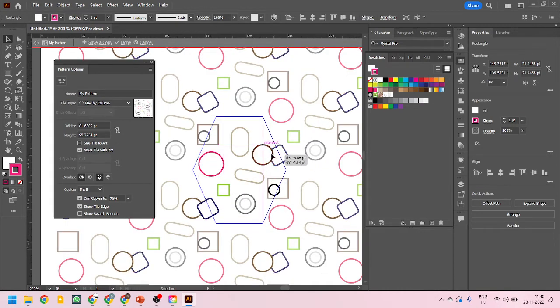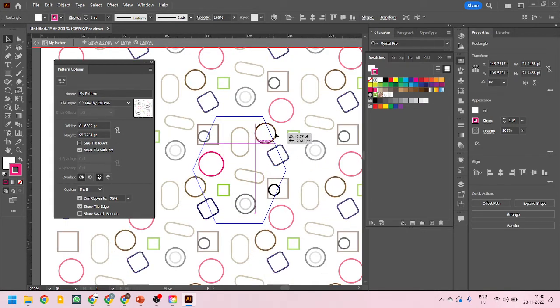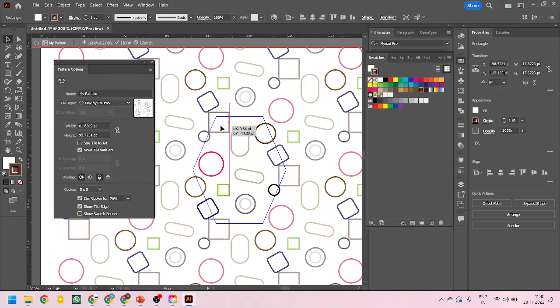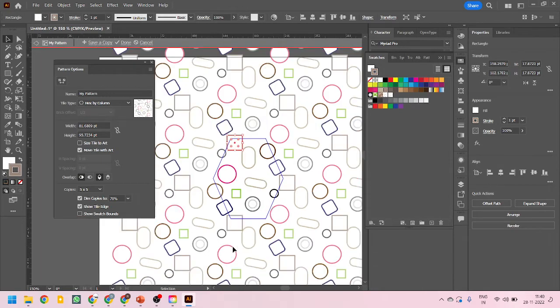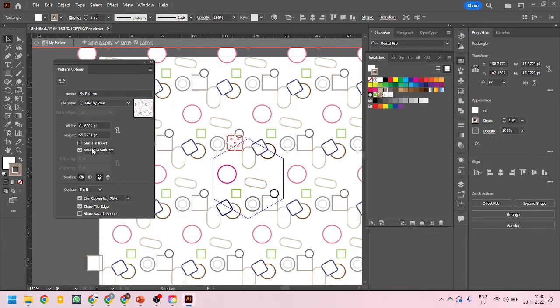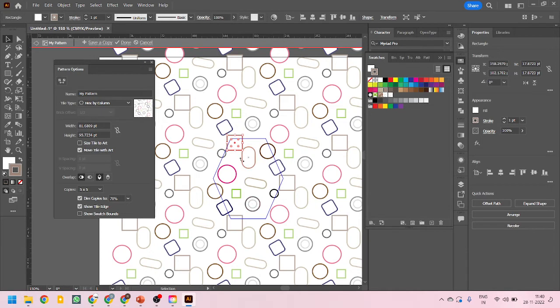We can control this, right? We can place it here if we want to. Okay. Now I can change this to Hex by Row also. And if I go back to Hex by Column, you will see that the same arrangement continues. Okay. Now, let's say I like this one. I want to keep this arrangement.